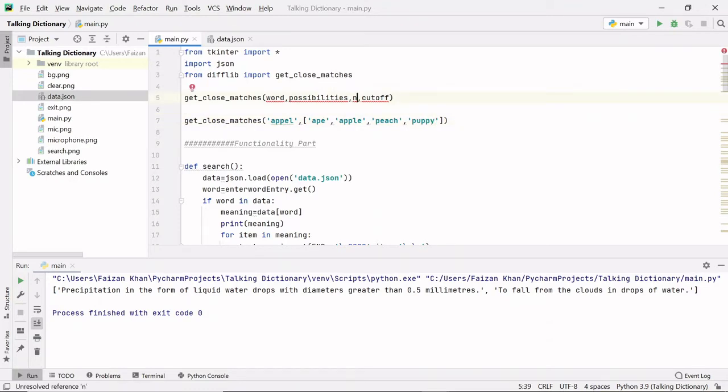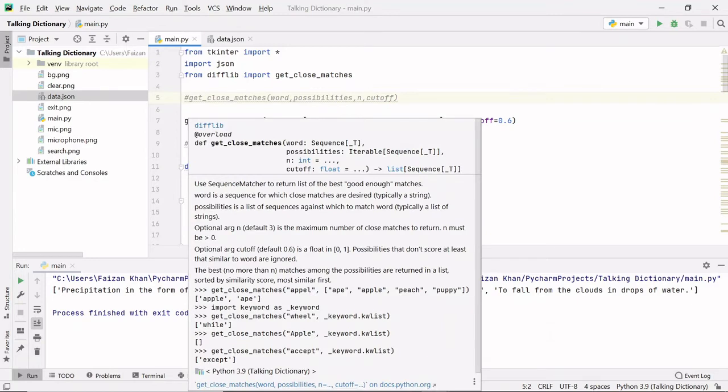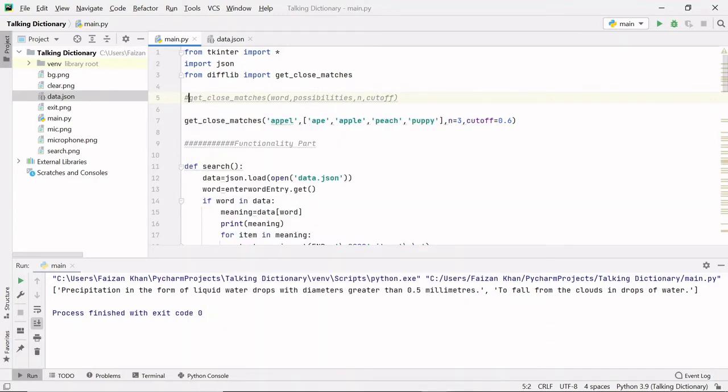Then n and cutoff are two optional parameters. The n value by default is 3 and the cutoff value by default is 0.6. So I hope you understood. This is basically the syntax of get_close_matches. And this function will return the best good enough matches for this word apple.